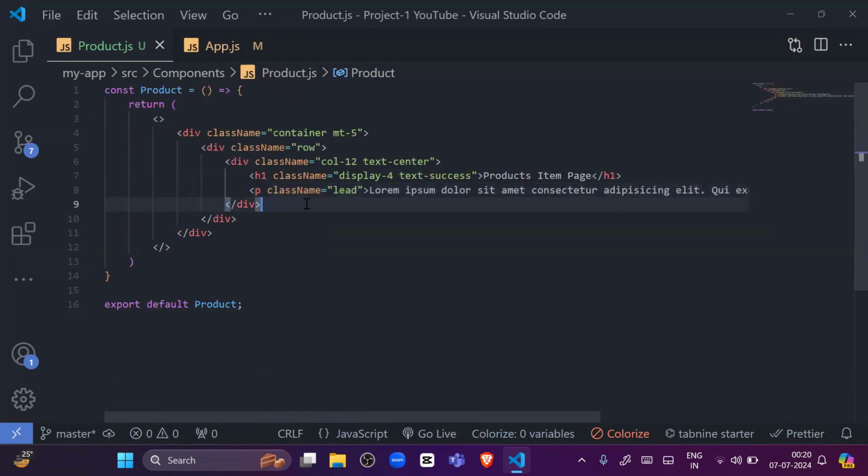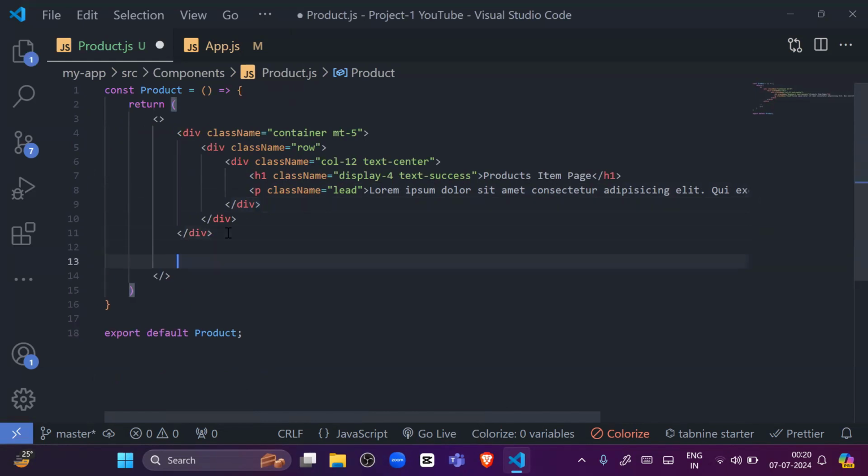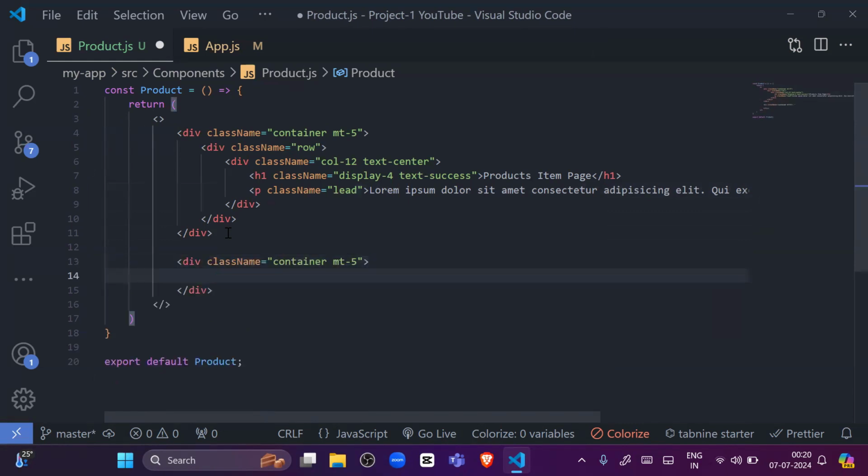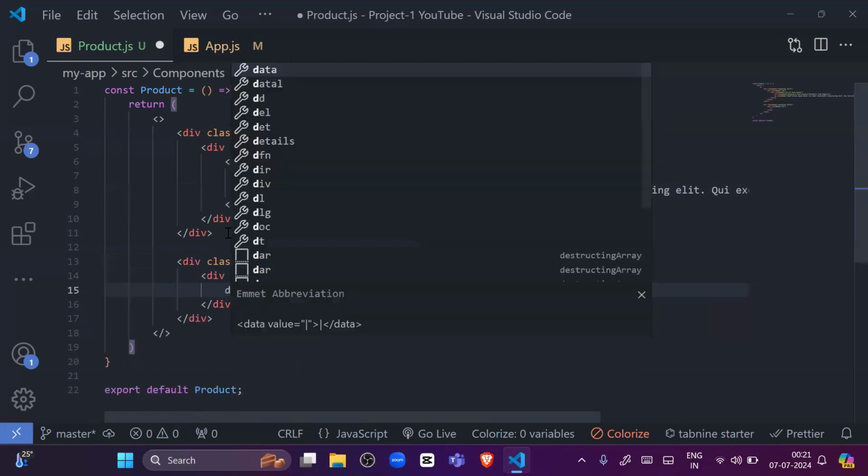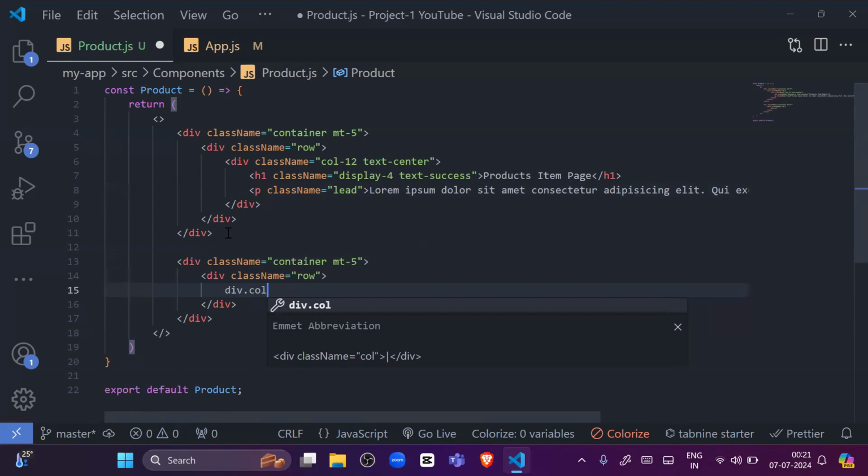Now what we will do after that, we will create another div. We will create another div container, div dot container. And inside this container we will give margin top is 5. And inside this we will write row as well. Inside row we will write column. Column, let me write md 8.